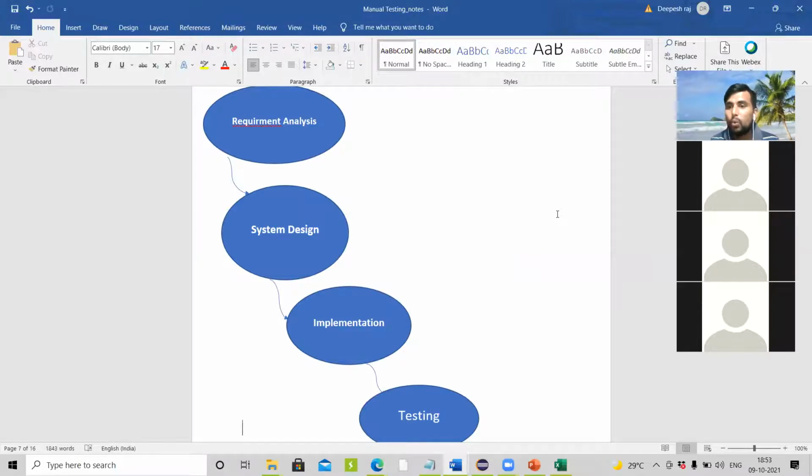Test engineer? No. In the waterfall model, the developer only tests the application. They will do different types of unit testing. So the developer only tests the application in the waterfall model, only in the waterfall model.